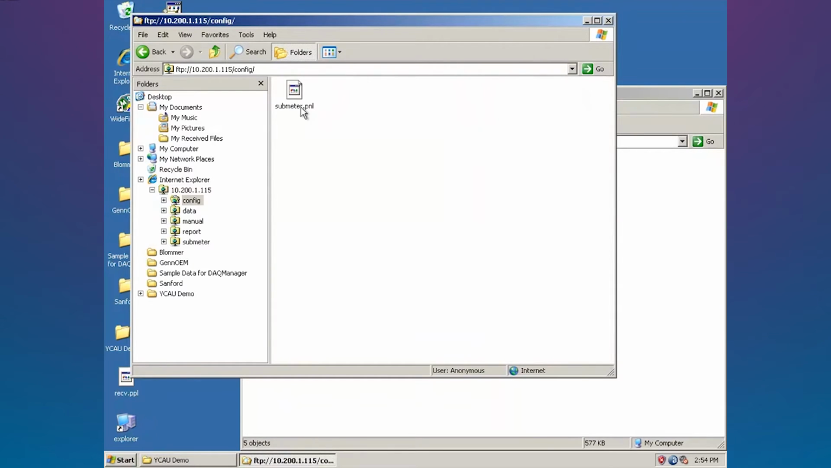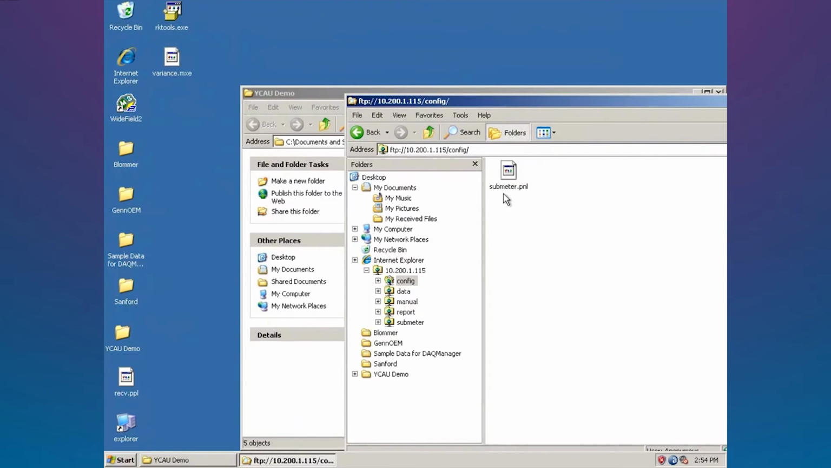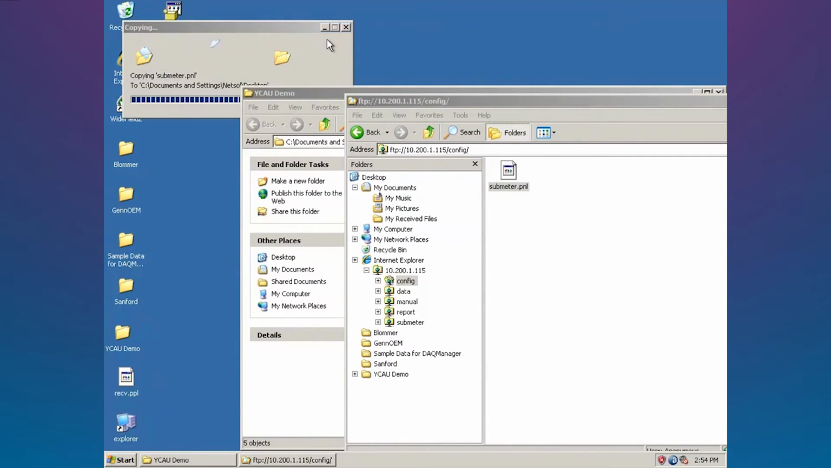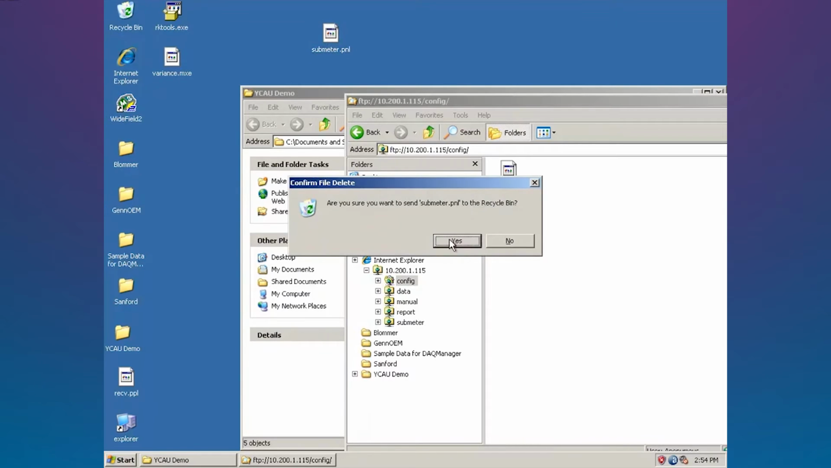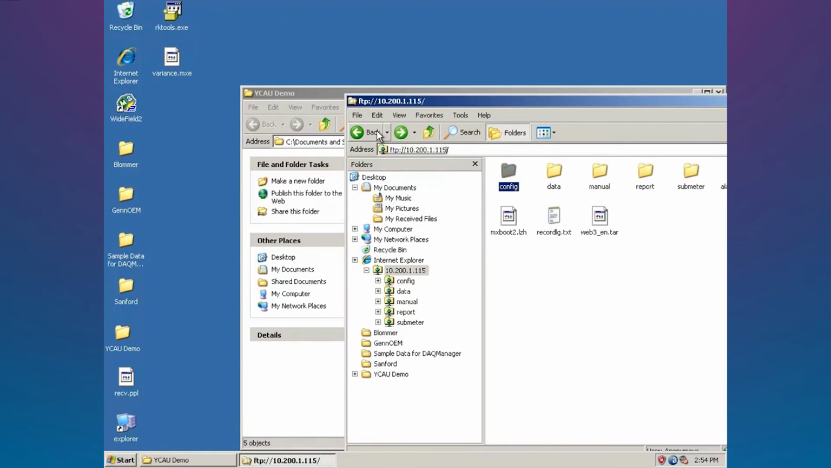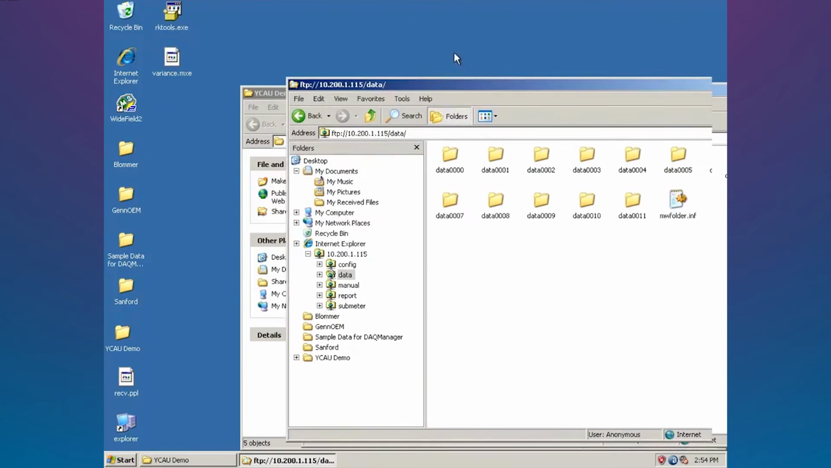So if I go to config here, this is the configuration file that I'm looking at, and I can literally drag and drop that to my desktop here. So that's how easy it is to transfer files. Okay, so I'm just going to go ahead and delete that now that I've transferred it. So that's the configuration. I can do the same for data files.